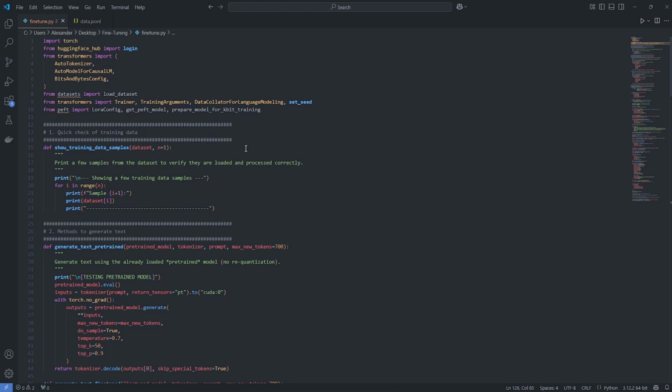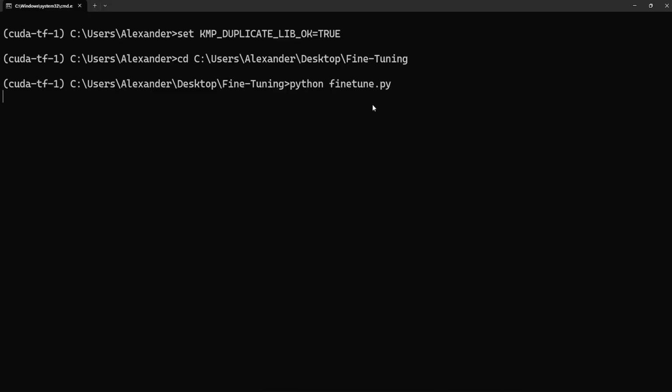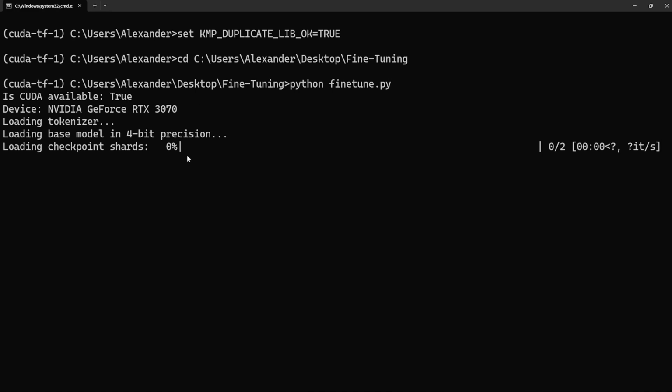For that, I will open up my Anaconda. From here, I'm running my Python script, and this will begin the fine-tuning process. It will first load the original model. It will also check to see if a CUDA device is available, which it is. So basically, this is my current graphics card. And this has started loading the original base model.